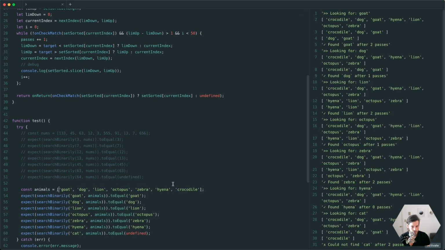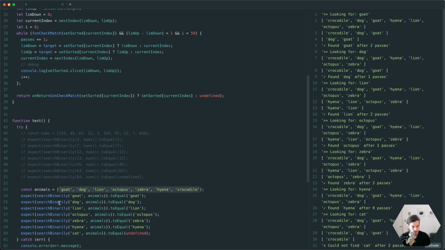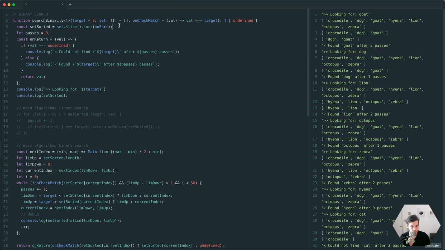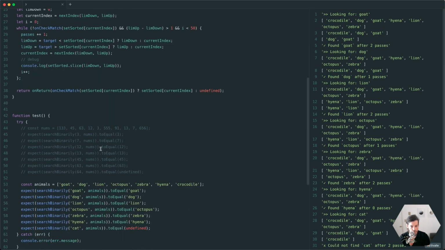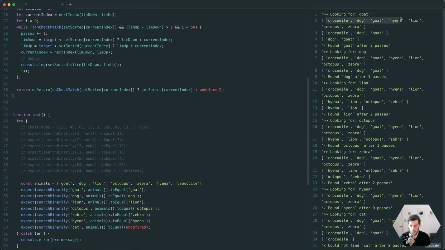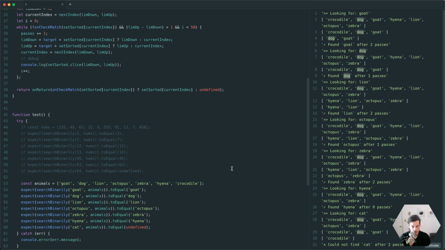As you can see here, I have an unsorted array of animal strings, and the first thing that it does again is sort the array in the algorithm. Looking for goat, we have our array of animals. It eliminates half of those results. And then it found a goat after 2 passes. Looking for dog, we have our original array, it eliminates the top half, and then found a dog. So it works for strings as well. Pretty happy with this algorithm, I have to say. Heck yeah, so that's binary search in a nutshell.